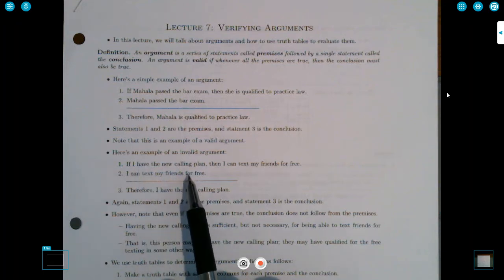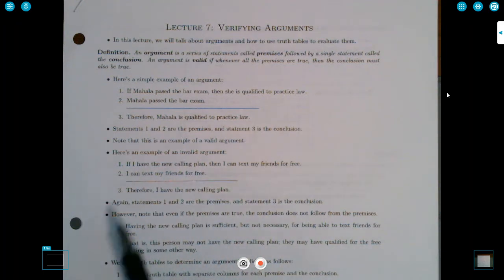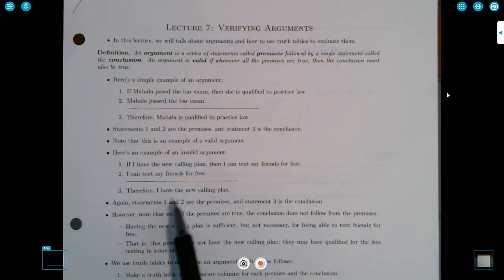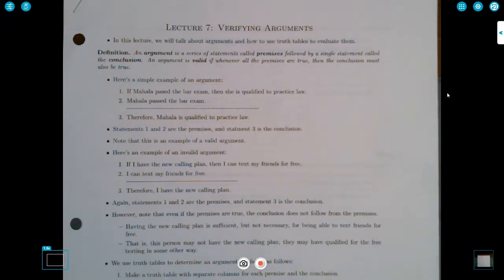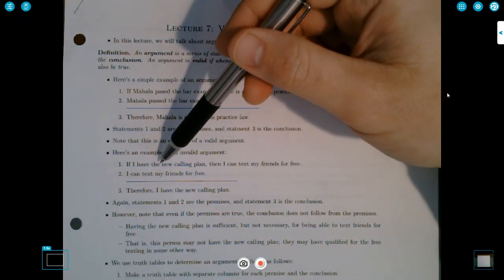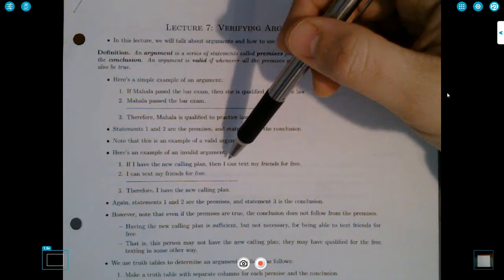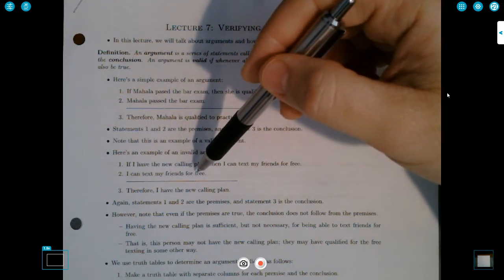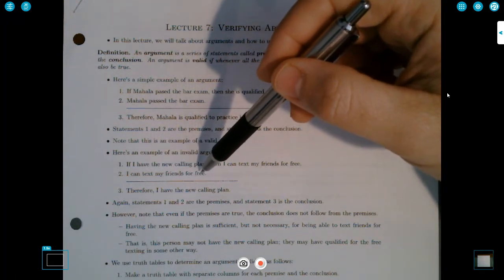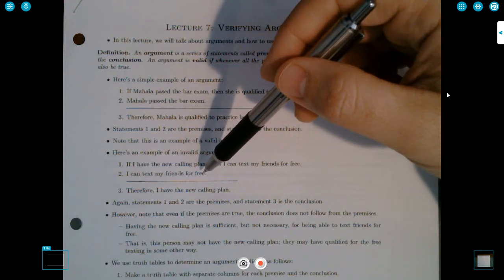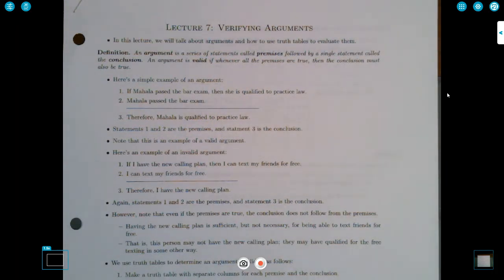Now here's an example of an invalid argument. If I have the new calling plan, then I can text my friends for free. I can text my friends for free. Therefore, I have the new calling plan. Again, statements 1 and 2 would be the premises, and statement 3 would be the conclusion. However, note that even if the premises are true, the conclusion does not follow from the premises. Even if it's true that if you have the new calling plan, then you can text your friends, and even if it's true that you can text your friends, that doesn't mean you have the new calling plan. Just because you can text your friends for free, there may be other reasons for that that don't require you to have the new calling plan.